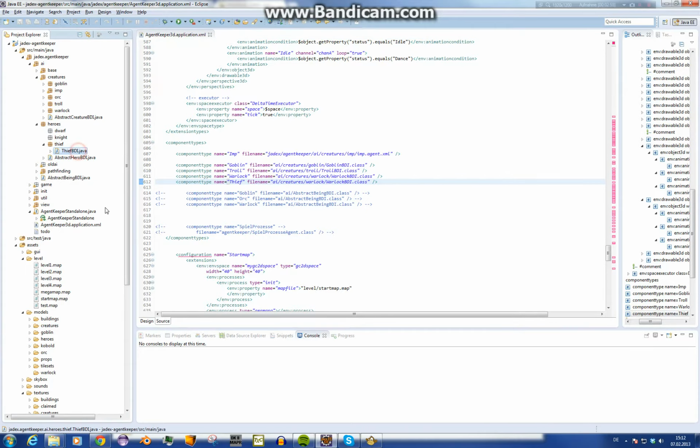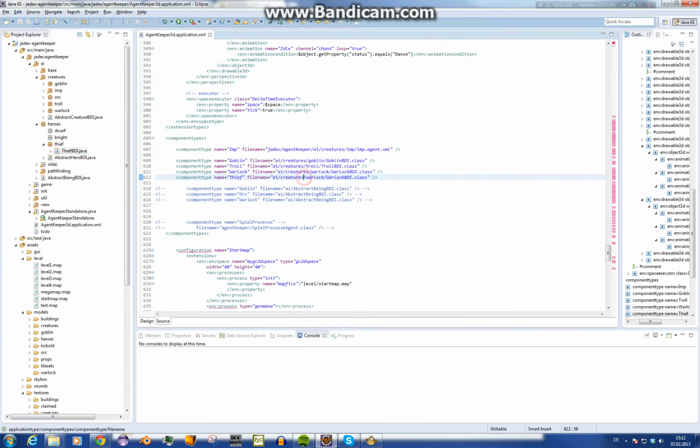So I already created a BDI agent. Don't worry if you don't understand now what a BDI agent is. Just know it's the AI, so it's to create the stuff that controls this object. So he cannot do much. He just works randomly or picks a random animation, or picks a random status, and the status is mapped to an animation.